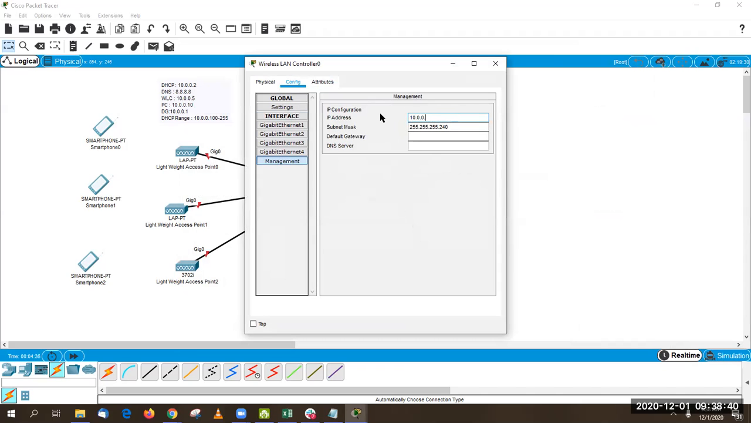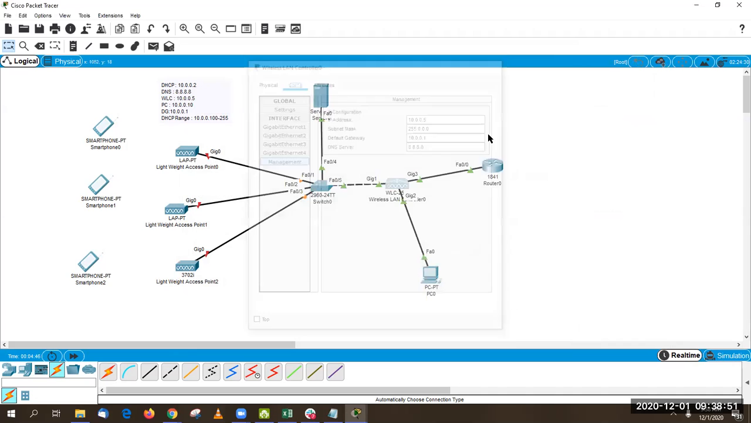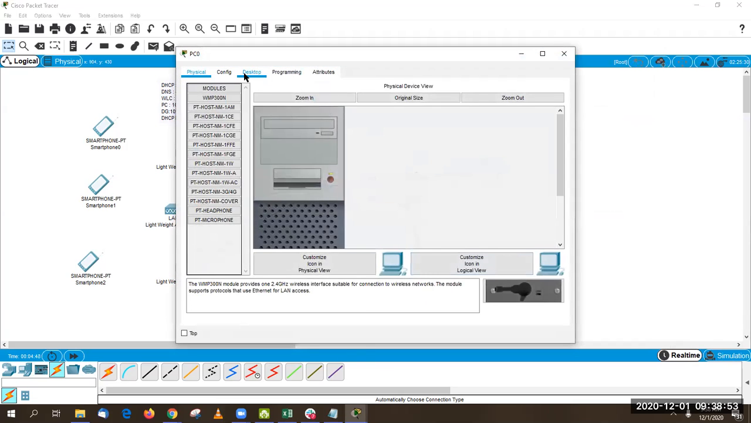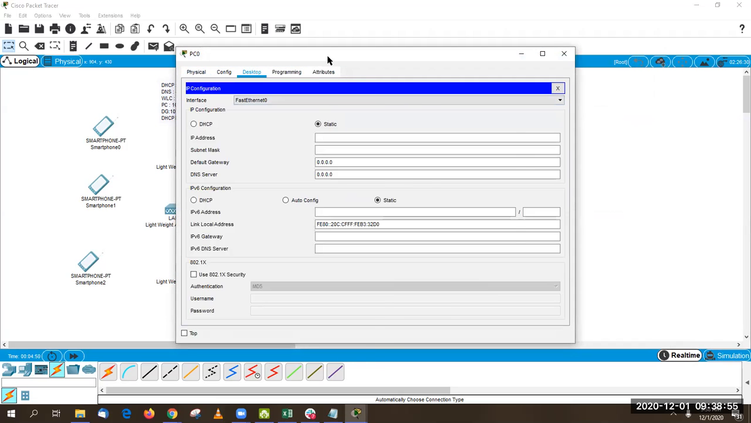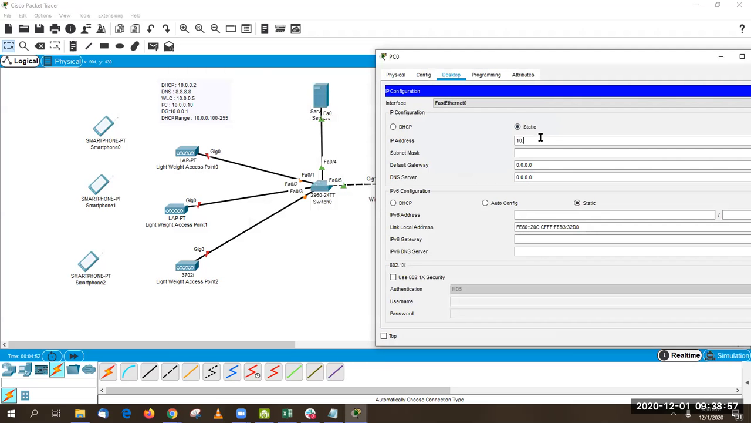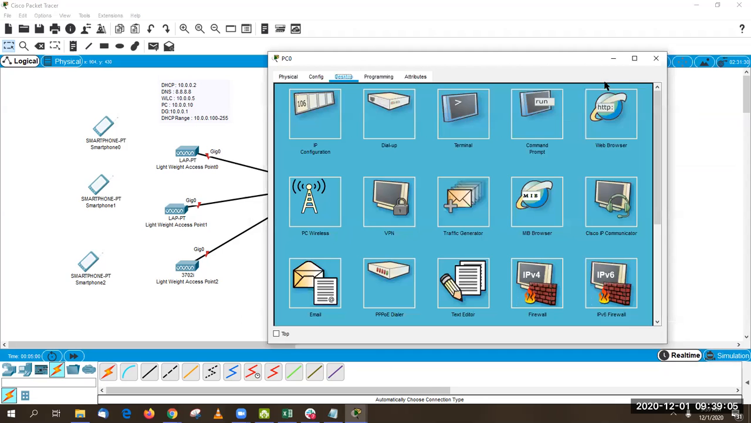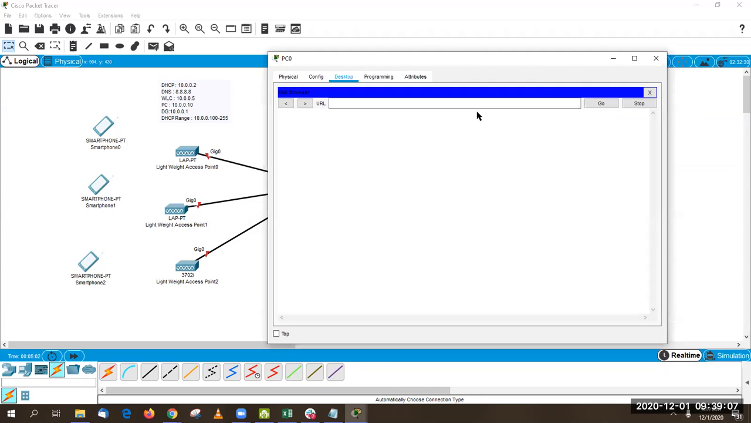Let's configure the management IP on my WLC: 10.0.0.5, subnet mask 255.0.0.0, default gateway 10.0.0.1, DNS 8.8.8.8. That's it. Let's try to access the WLC. Before that, I have to configure the IP address on my PC. Okay, let's try to access the WLC from the web browser.